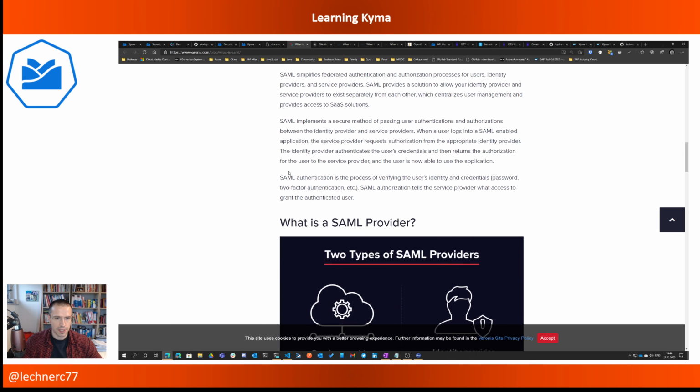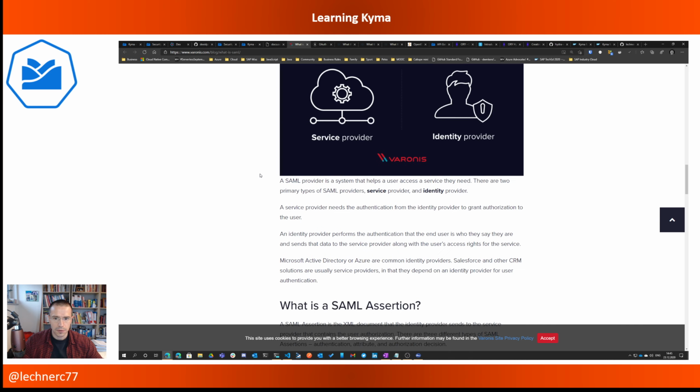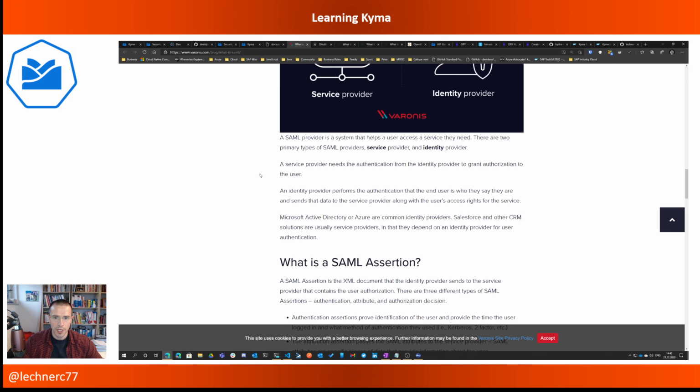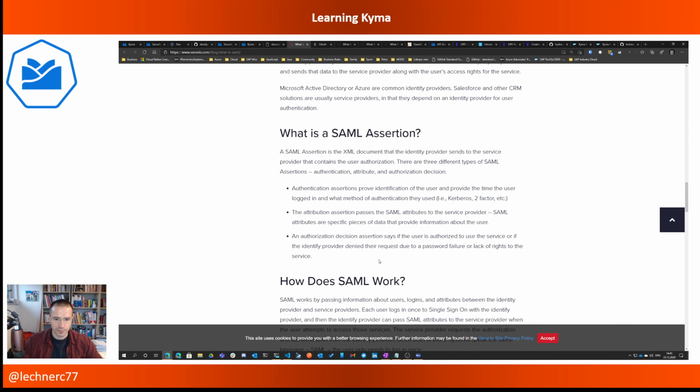At least that's my understanding. So, what do we have? As I said before, we have the service provider, we have the identity provider, and SAML glues them together.